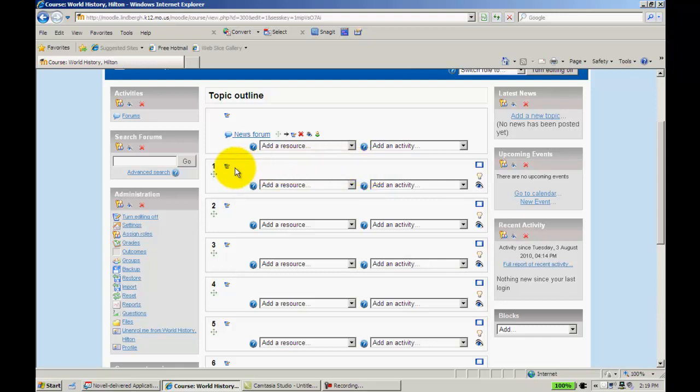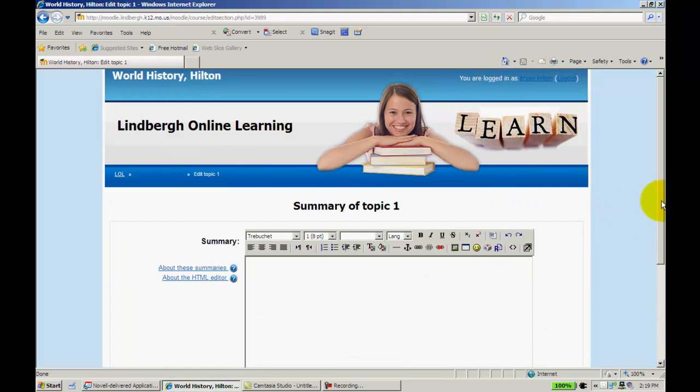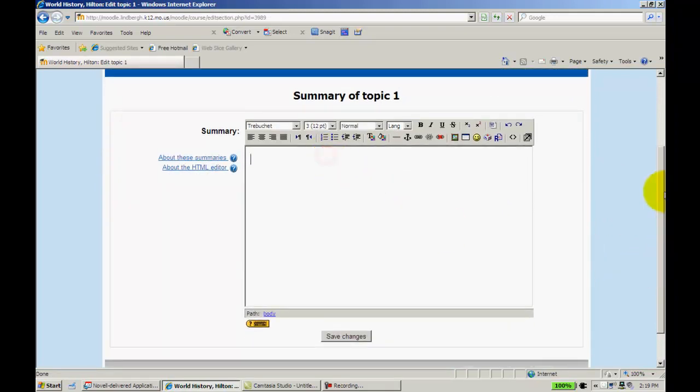So I'm going to go over to the Edit button right here, Edit Summary for this topic bar number 1, and I'll click on that. When I click on that, I will have access to an HTML editor. Now I'm going to name this first topic. I'm going to say this is a world history course, so I'm going to name it Reformation. So I'll just go ahead and type that in, and we're just going to assume that this is my first unit.